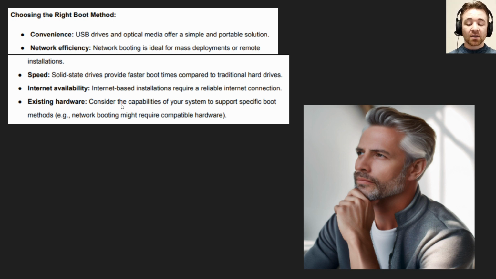Existing hardware: do you have system hardware which will support the specific boot methods that you need? That's going to be the key one. So for your exam, you'll probably get a question that will tell you, here's what you have, here's the scenario you're in, what boot method should you use based on this? And hopefully you should be able to work it out based on what we talked about today.